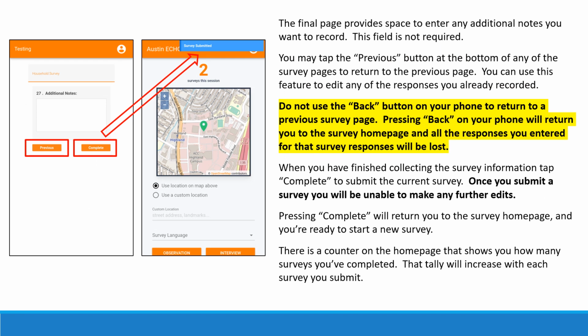The final page provides space to enter any additional notes you want to record. This field is not required. You may tap the Previous button at the bottom of any of the survey pages to return to the previous page. You can use this feature to edit any of the responses you already recorded. Please do not use the Back button on your phone. Pressing your phone's Back button will return you to the survey homepage, and any responses you entered for that survey will be lost.